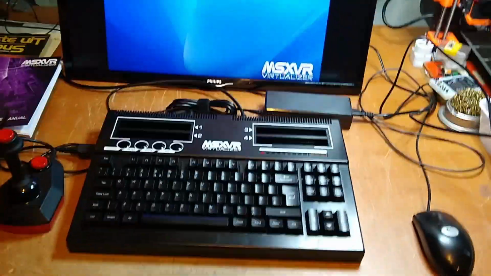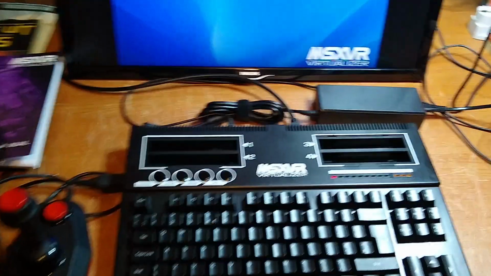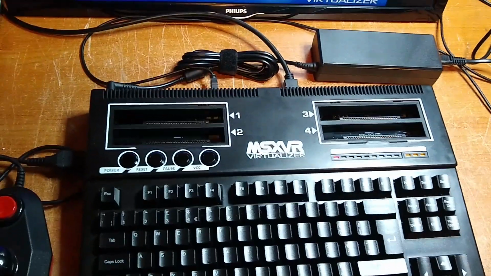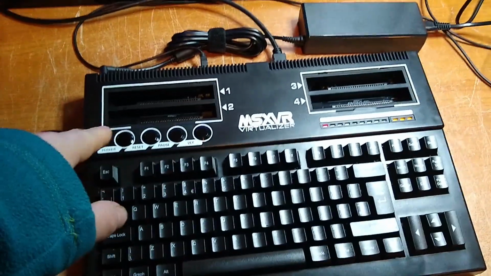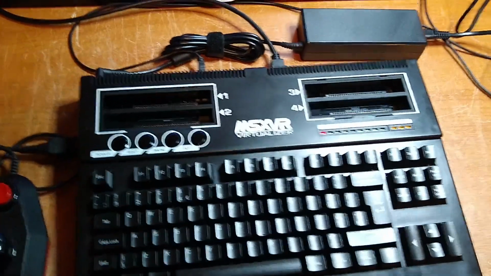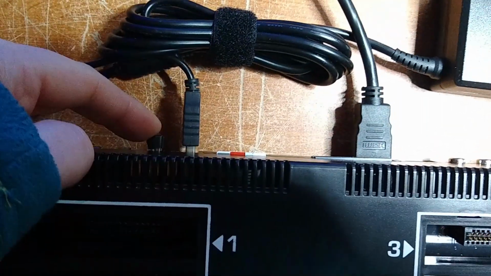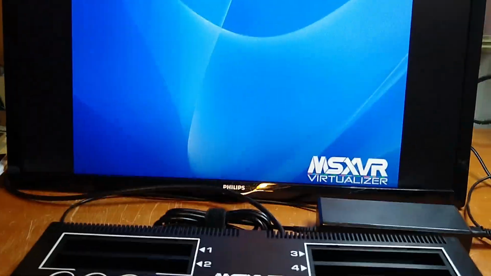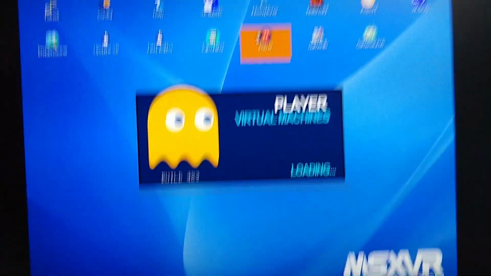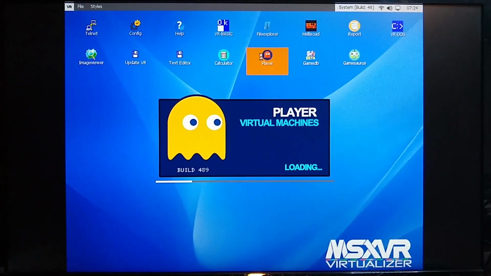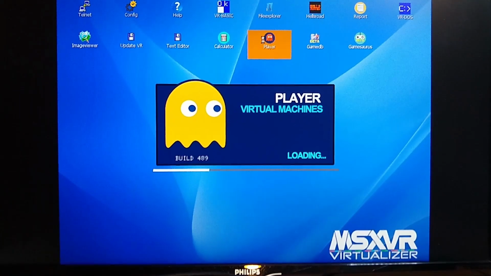Now, to actually play MSX games, you have multiple choices. You can just use a real cartridge. You can even connect a real MSX floppy drive, or you can use, like in this case, a USB stick with files, and then you just use this app, the player app. You navigate to the file, to the game you want to play.